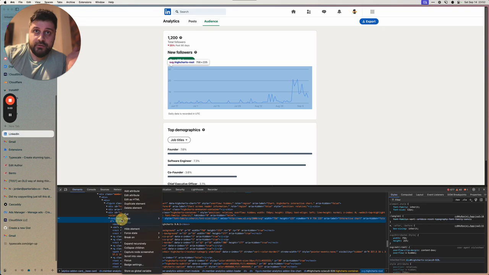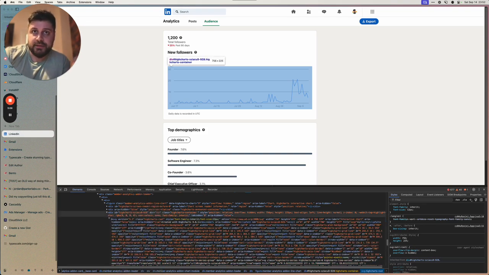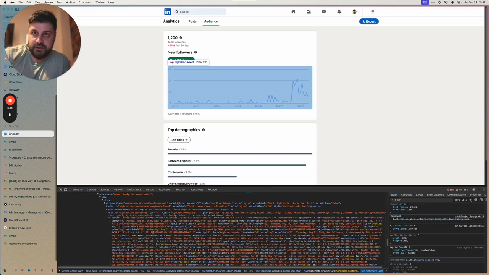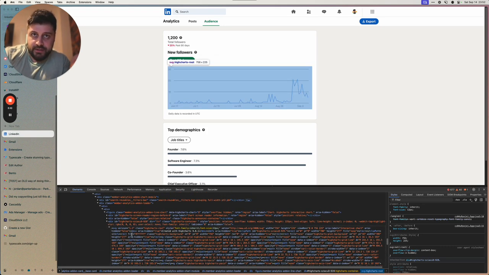Once you click here, you right click and click Edit as HTML. This allows you to just see the whole thing. It's very, very long. It doesn't matter. Once you're in here, you click Command A or Control A if you're on Windows, and then you copy the whole thing. We're going to use this in Claude, and Claude is going to do a lot of the processing for us.